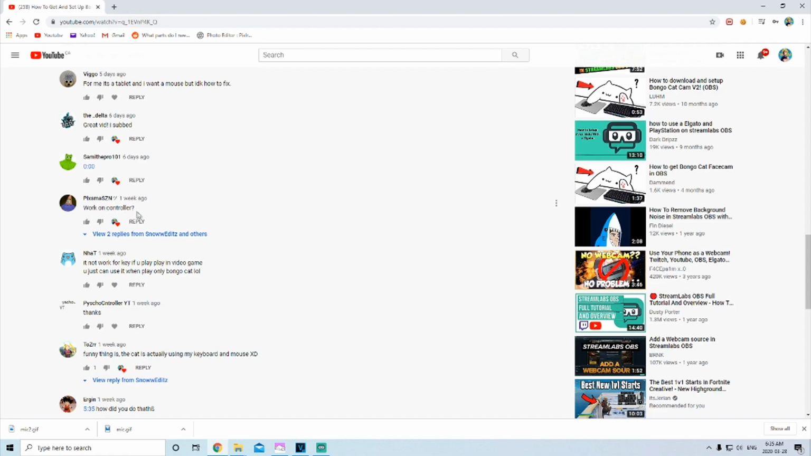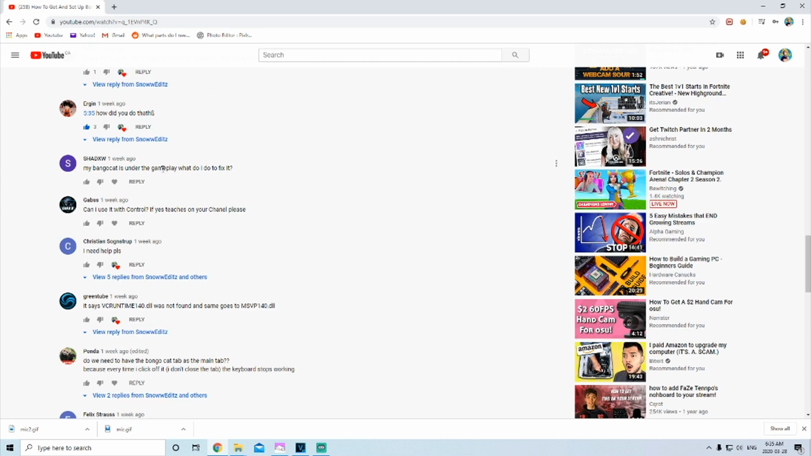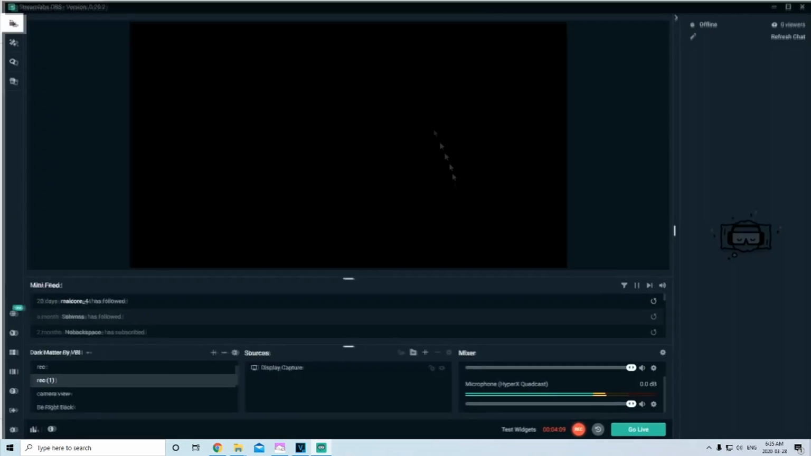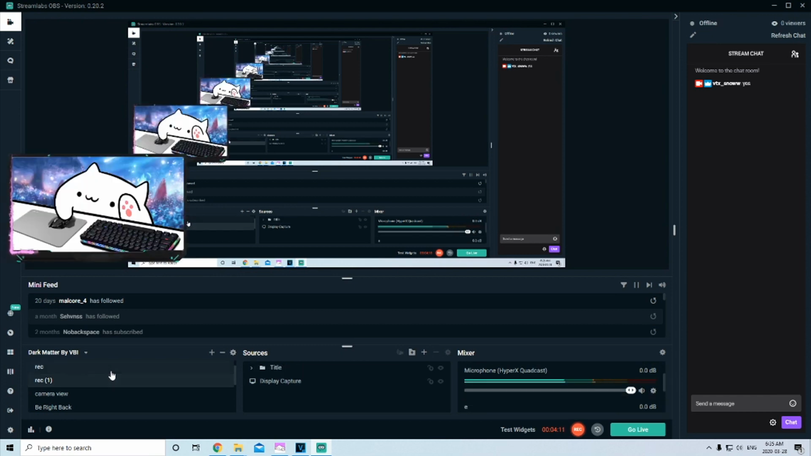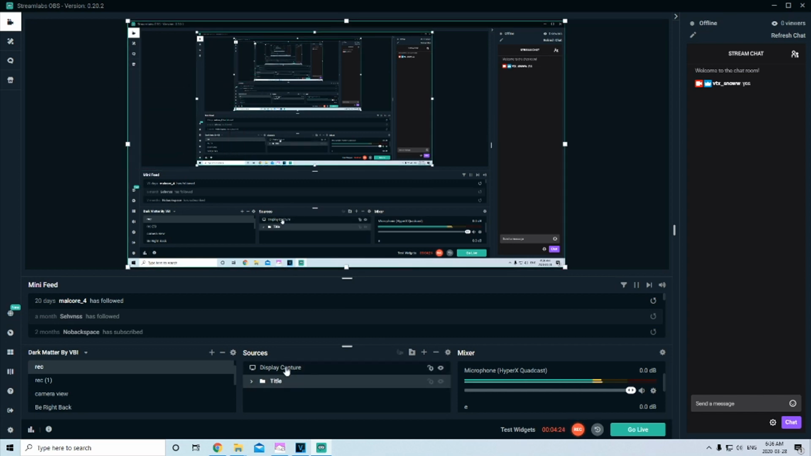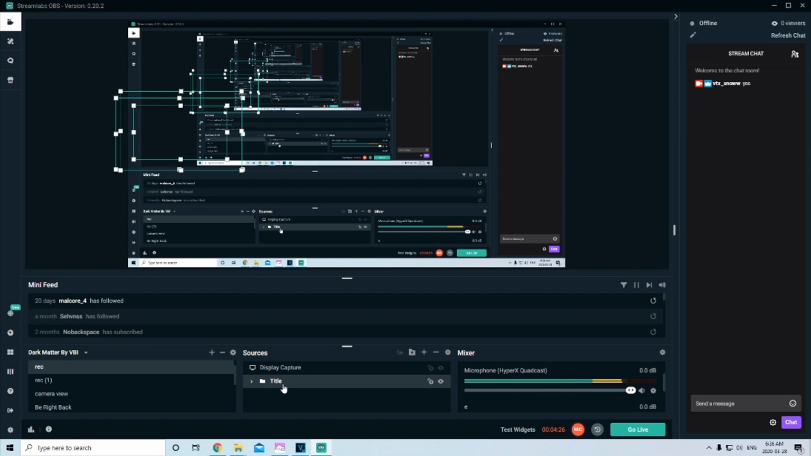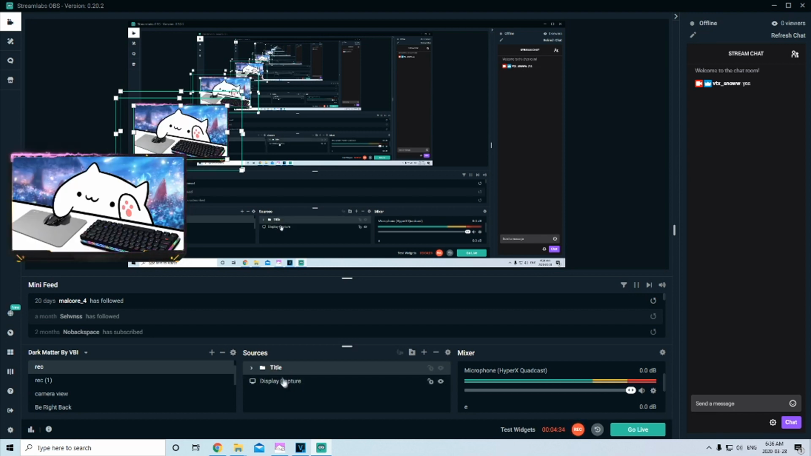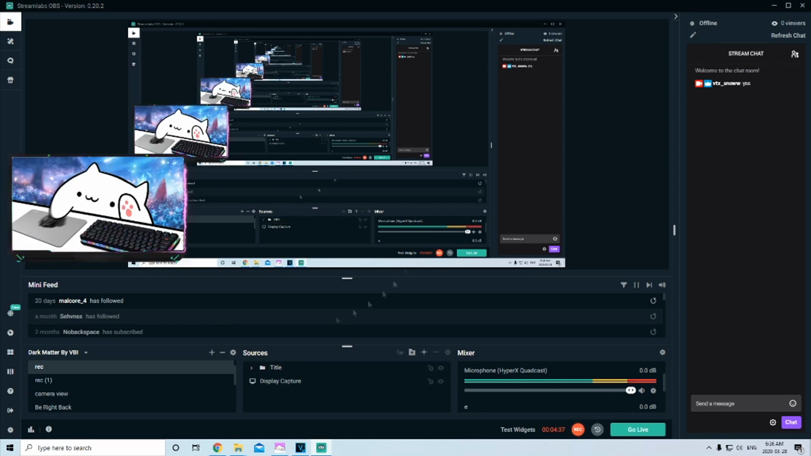Work on controller. Short answer, no. My Bongo Cat is under the gameplay. That is a super easy thing to fix. Let me switch over to my record. So what he's talking about is he has his folders, and the Bongo Cat stuff is on a lower layer than his display capture and game capture. You gotta slide it up one layer above display capture, or multiple layers above. And that is how it will be.